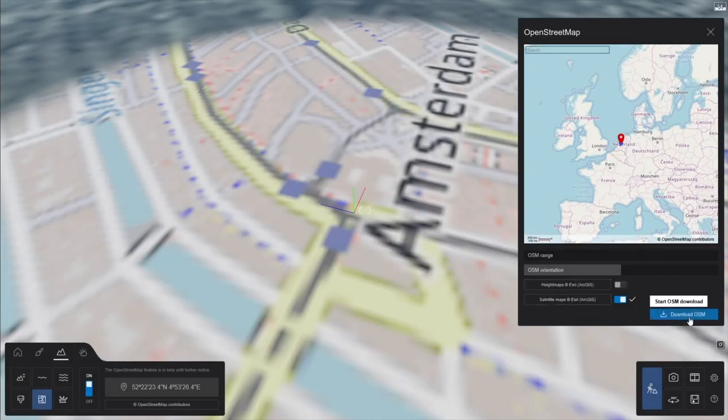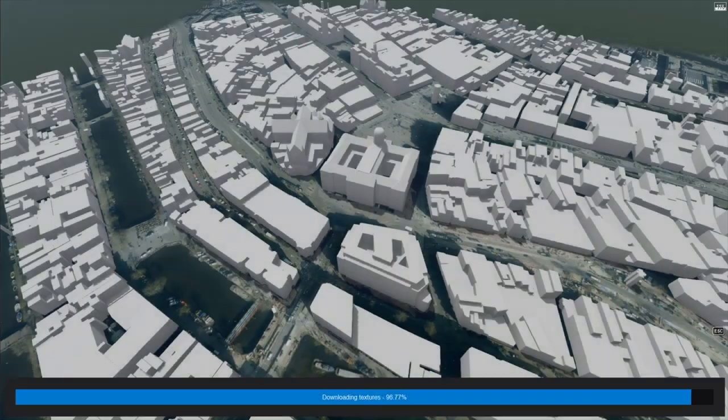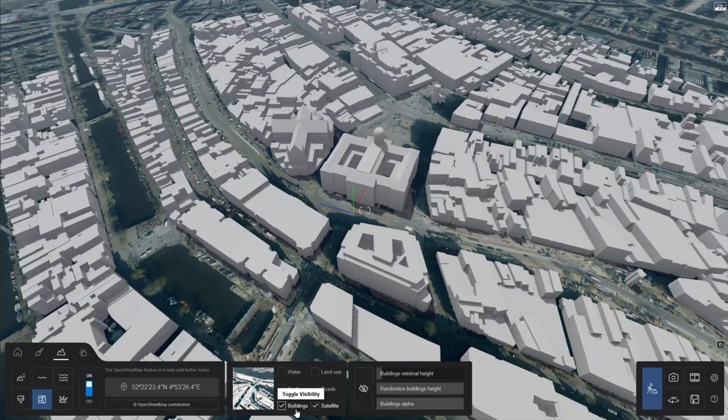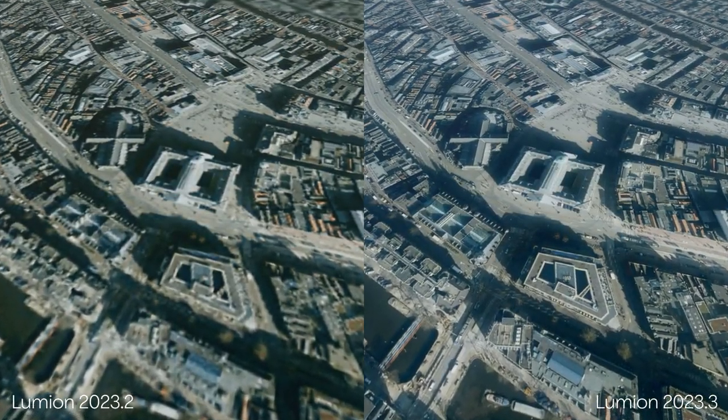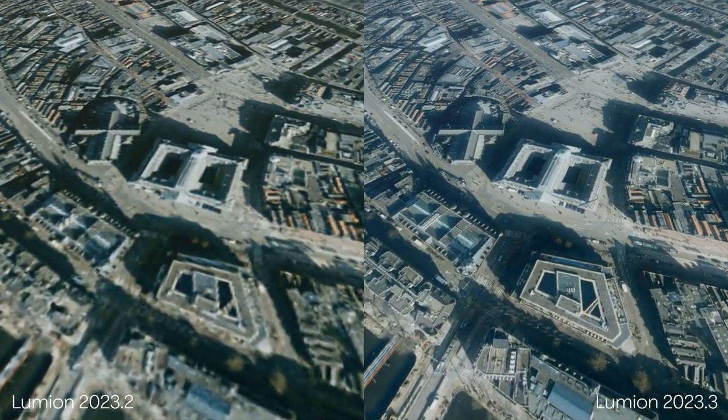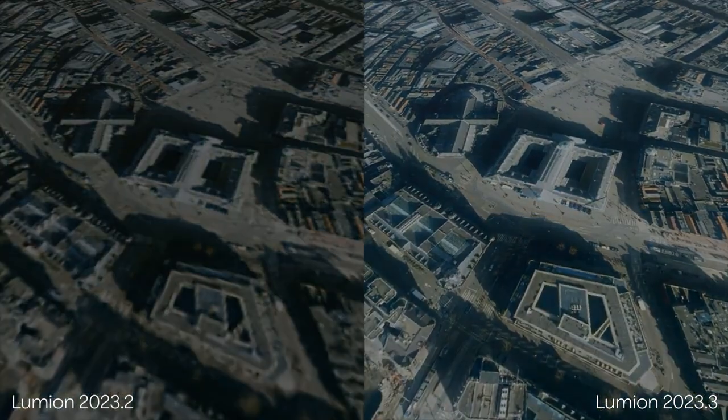Speaking of the landscape, the OSM now features faster to download high-quality textures. Here's a comparison of Lumion 2023.2 and Lumion 2023.3. I think that's quite a step forward.